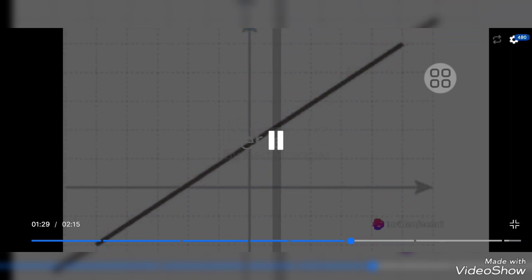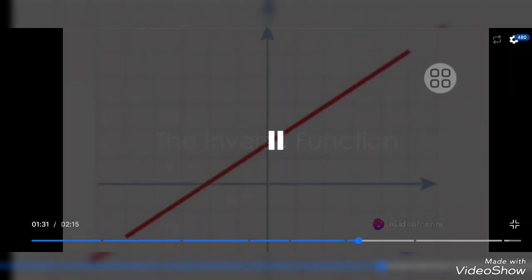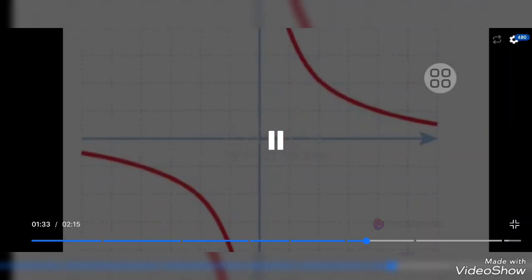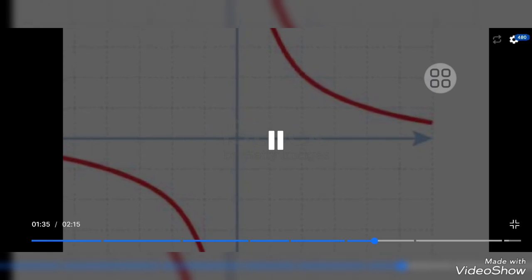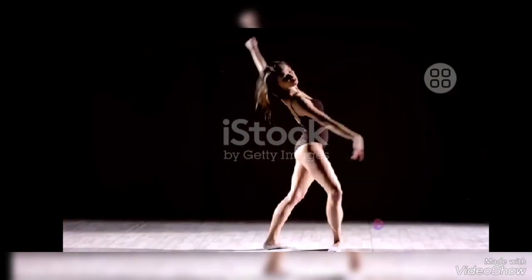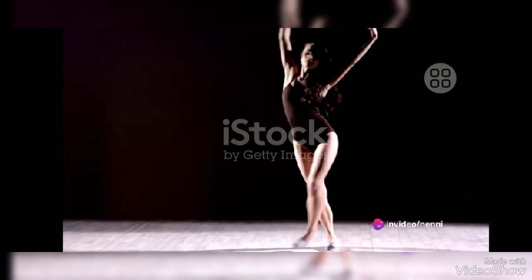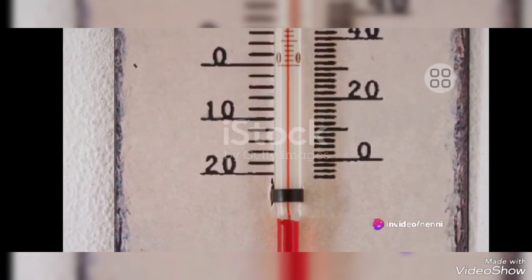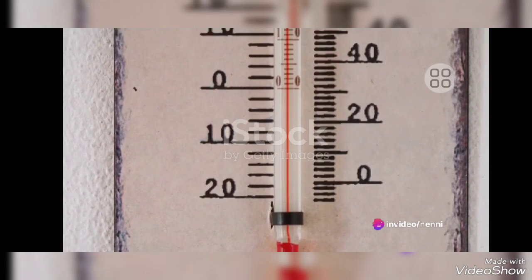And then there's the inverse function. A function has an inverse if, for every output in its range, there's exactly one input in its domain. It's like retracing your steps in the dance, going backwards from the codomain to the domain. A real-world example? Converting temperatures from Fahrenheit to Celsius and vice versa.